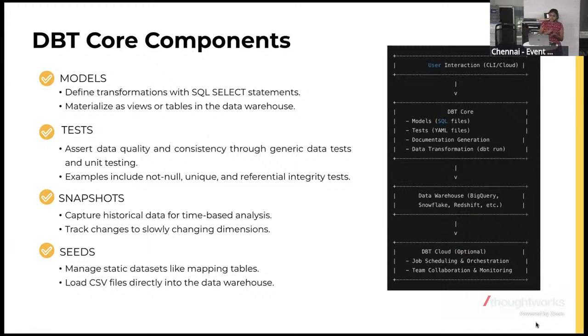And seeds, this is nothing but some static files. In data, you would have, for example, a currency code: if there is a market, what is the currency code that they're using. That is not going to change frequently. So you could have them as lookup tables or static files in your DBT, and you could load them using DBT itself into your data warehouse. Such static files are called seeds.